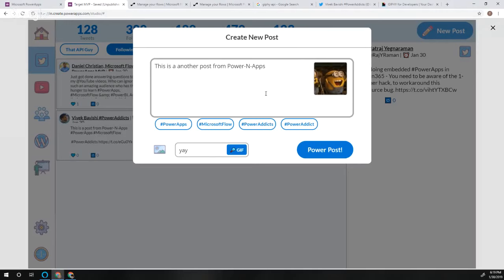out and searching for them, because every time I type hashtag P, it doesn't give me Power Apps as the first thing. Twitter doesn't store my most recently used hashtags. But these are the most common ones that I use quite often. So I can just click on them and it adds them. That's a huge time saver for me.